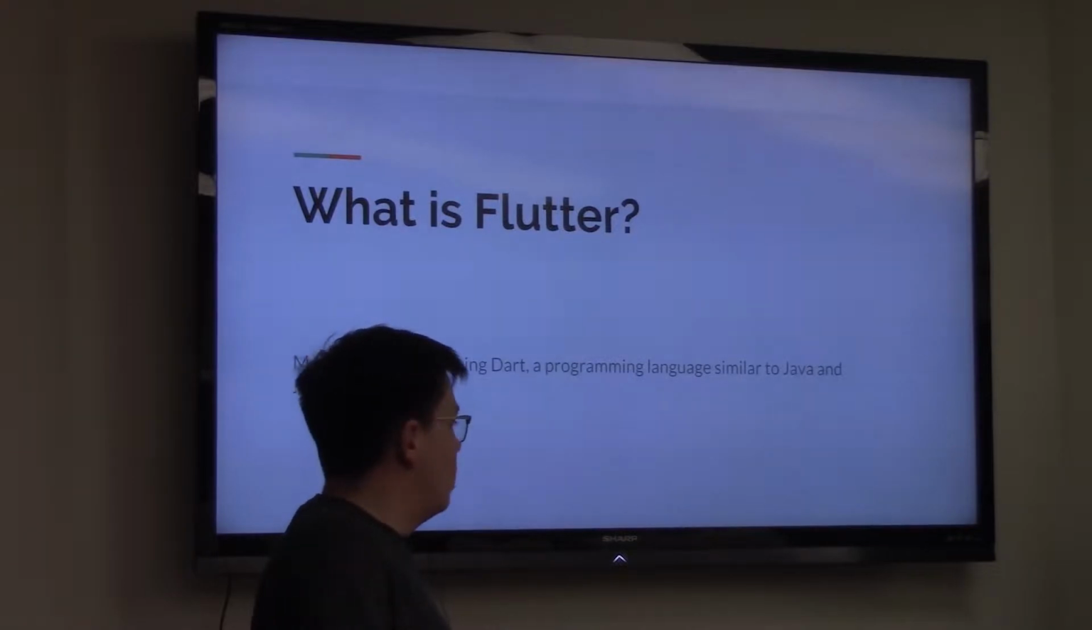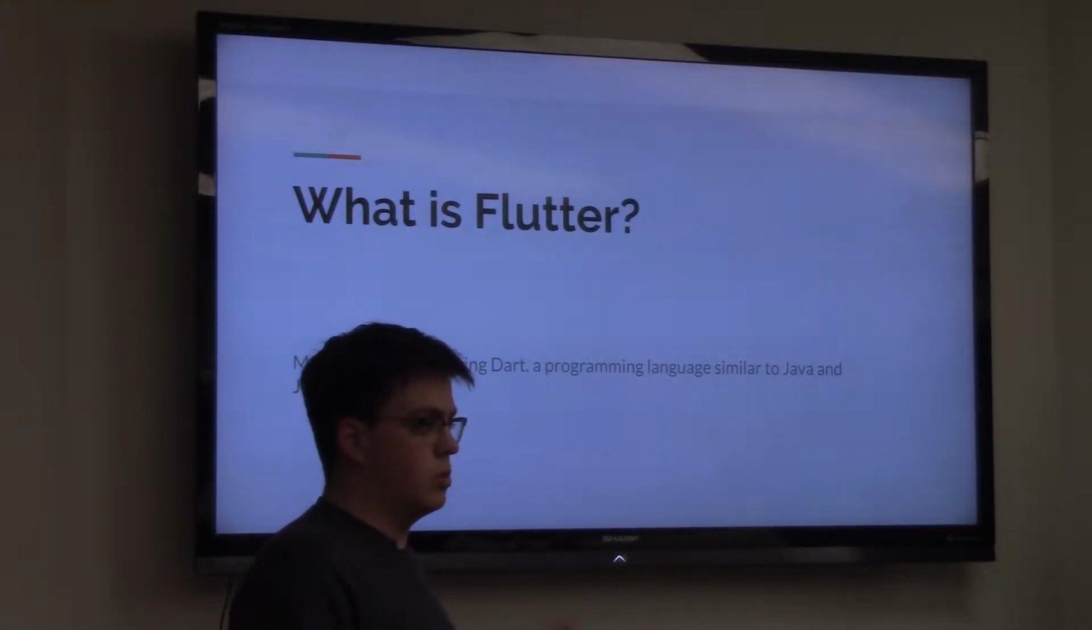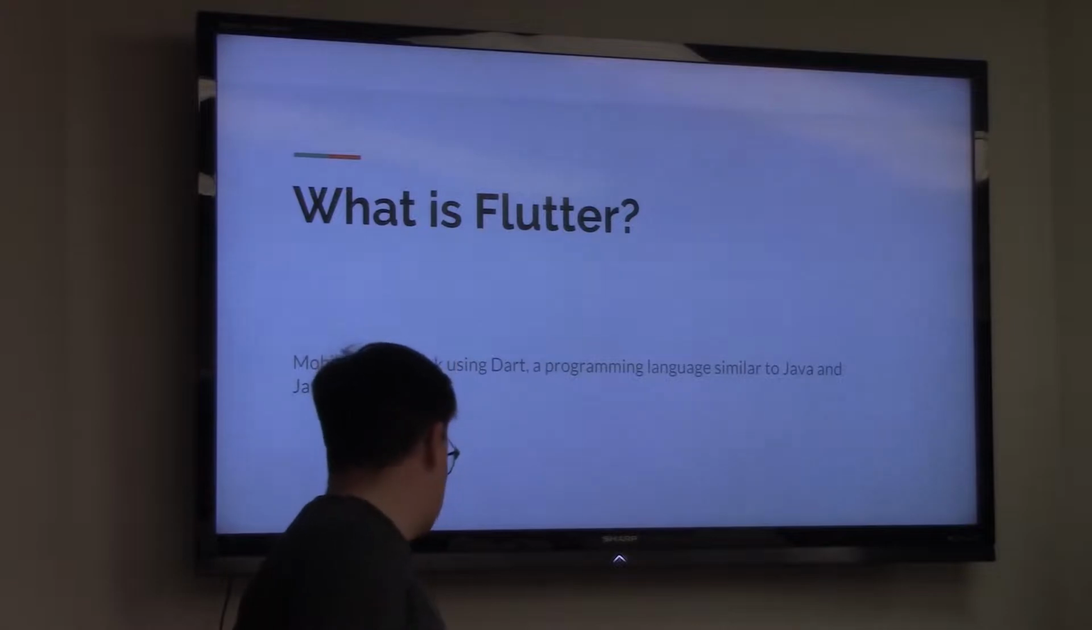So what is Flutter? Flutter uses a language called Dart to allow you to program cross-platform mobile apps. You can use the same Dart code on Android and iOS to develop apps, is basically the idea.